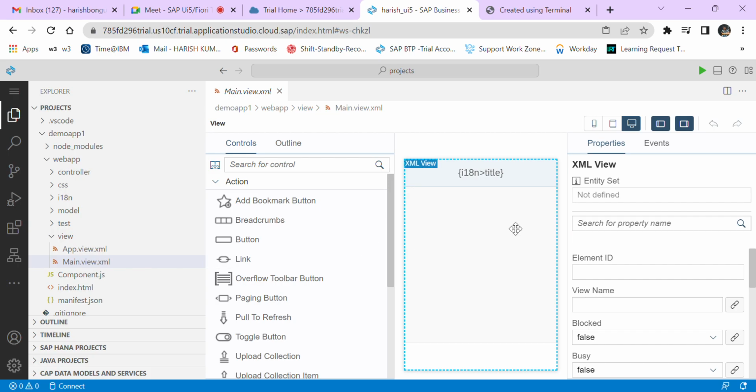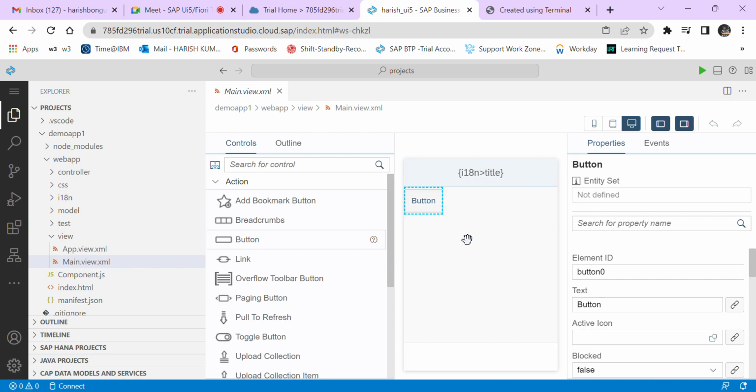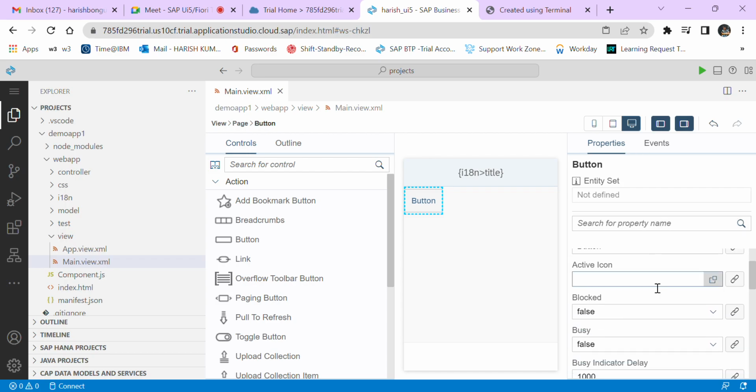Suppose you want to add a button here. You can just drag and drop it here. See, now you have created a button, and now you want to change the text of the button. Once you click on this button, it will automatically show the properties here.